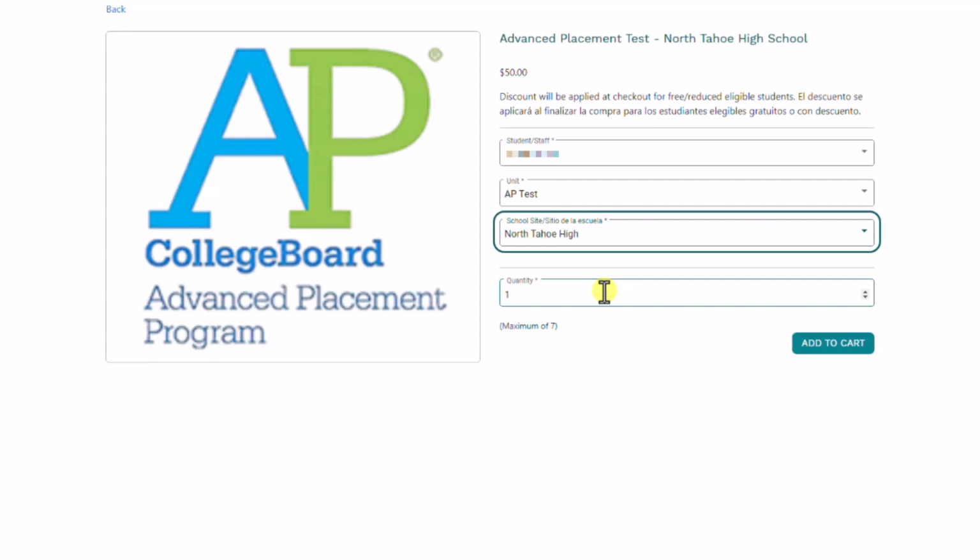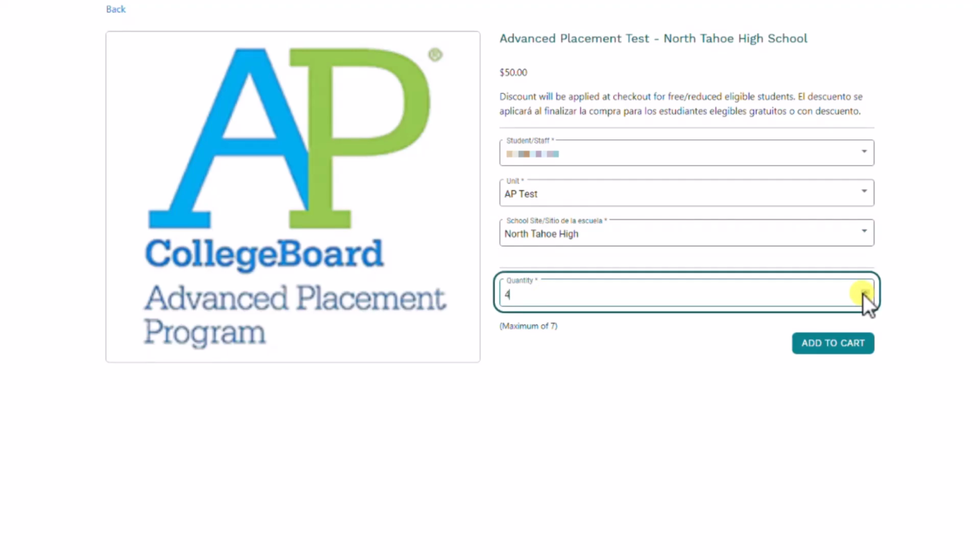Okay, this is not a registration page. You are not registering for exams here. You are paying for exams that you've already been registered for. So on the instructions that you'll see in an email and on the website, it will say check with your student to verify the accurate number of exams that the student is registered for. Okay, so if the student is registered for 4 exams, you can go in here and select 4.